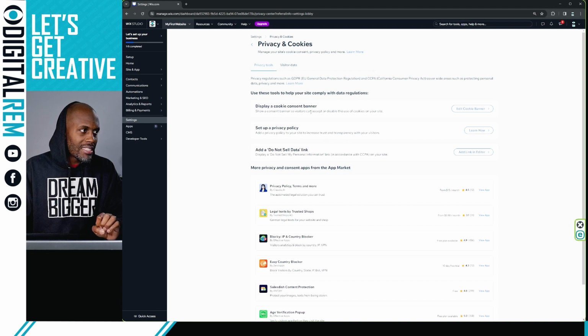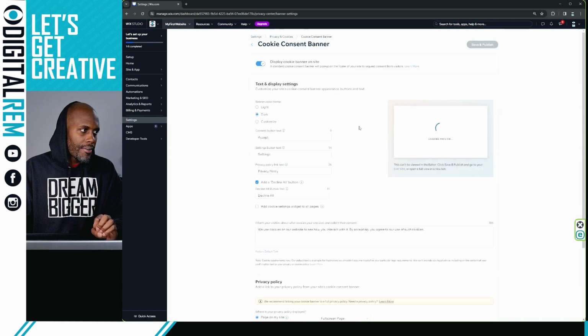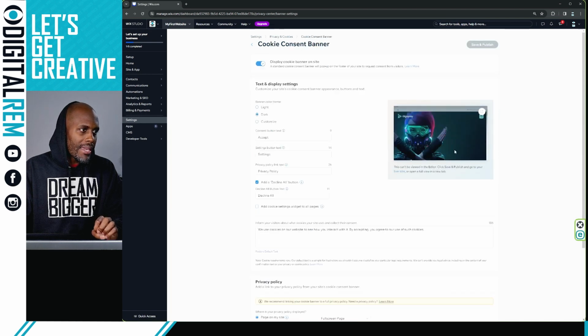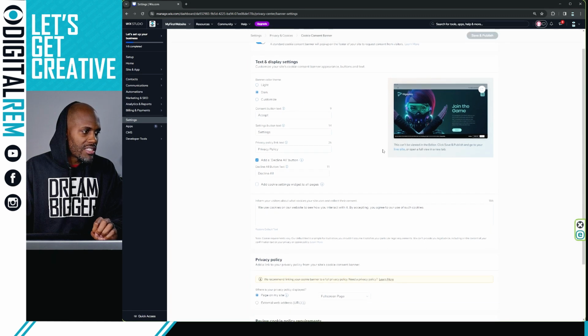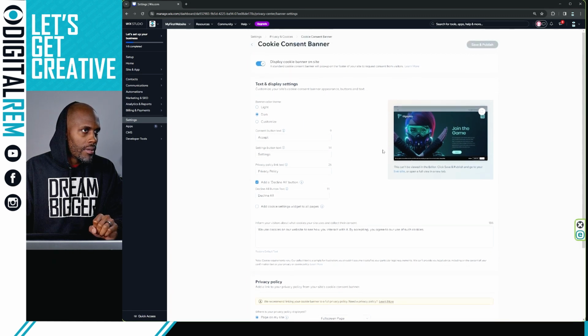So with that being said, we're going to go to display a cookie consent banner, edit cookie banner, right? And as you see, this is our website, and the cookie banner is essentially this small little thing right here. You can see it. And what we'll do, we'll add it just so you can see, and then we'll pull it up, if they'll let us, so you can see what it looks like.